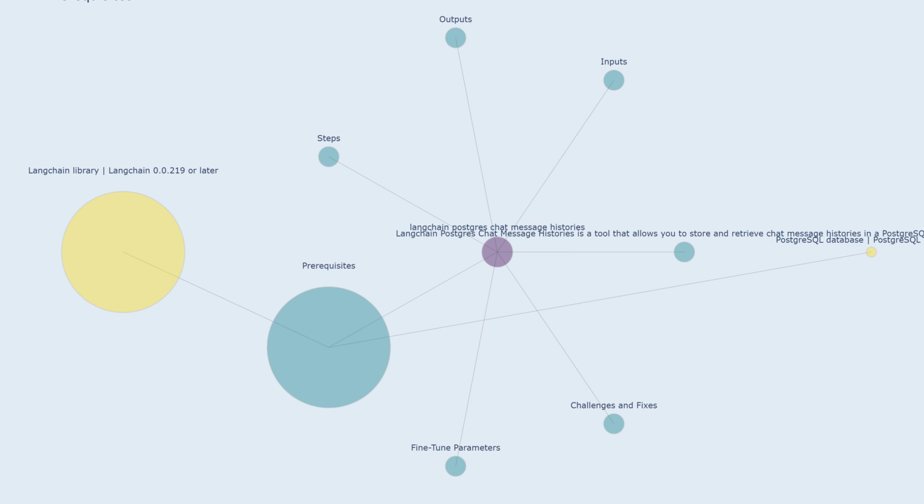Langchain 0.0.219 or later. It is recommended to use Langchain version 0.0.219 or later to take advantage of the latest improvements and bug fixes.